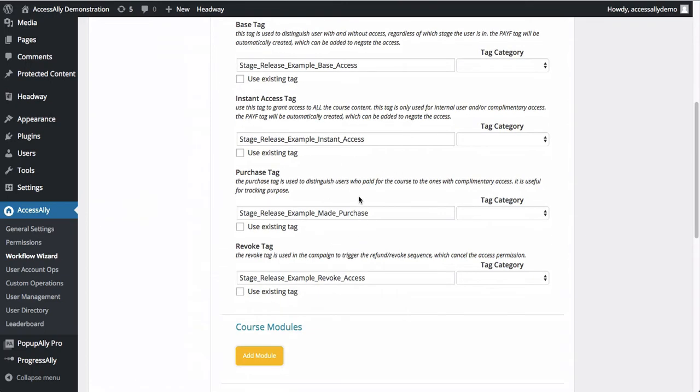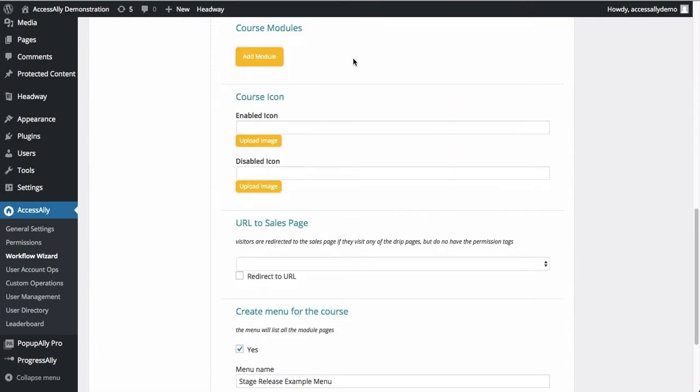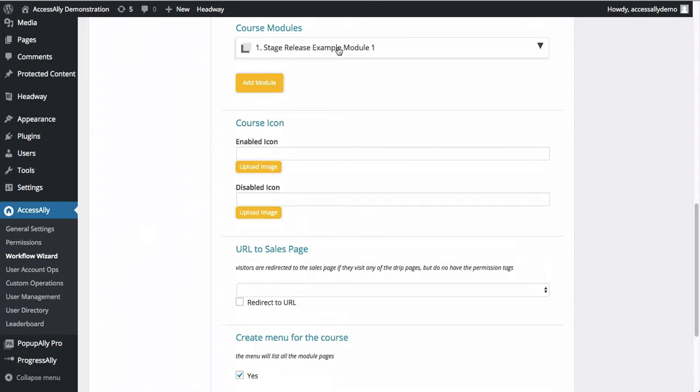And then the purchase tag is important if you want to differentiate between people who actually purchased versus getting it as a bonus or having some sort of other access to it. And then the revoke tag is also important if you have refunds or if you want to remove access to a course. You'll also want to choose a tag category to make it easier for you to keep track of all of these tags. And now under course modules, this is where things get really interesting.